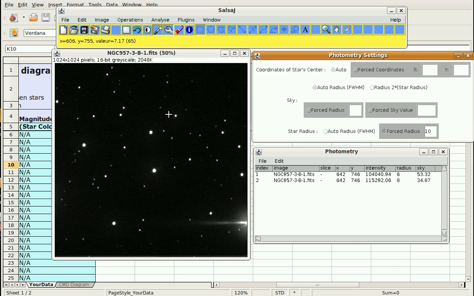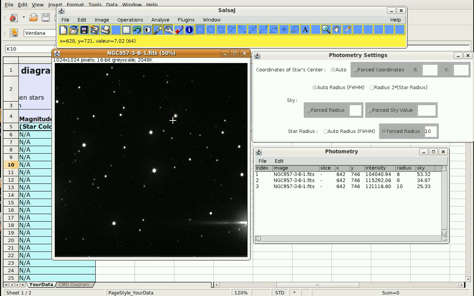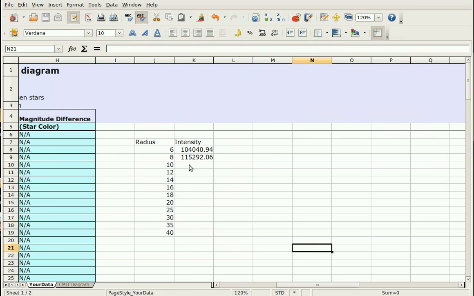Okay, and I'll go back here and change the radius to 10. And click on the star again. And now you can really see that the star is getting bigger each time. Okay, so I'm going to go ahead and enter that in. I had 121,116.60.